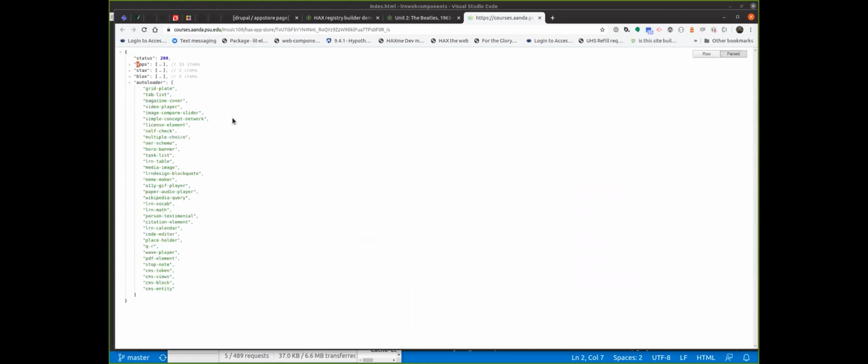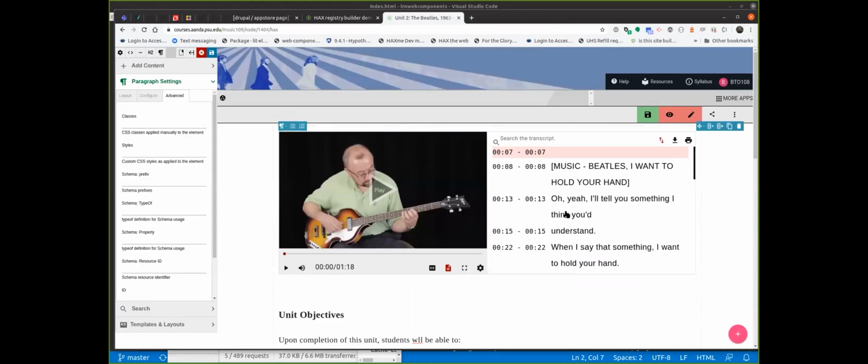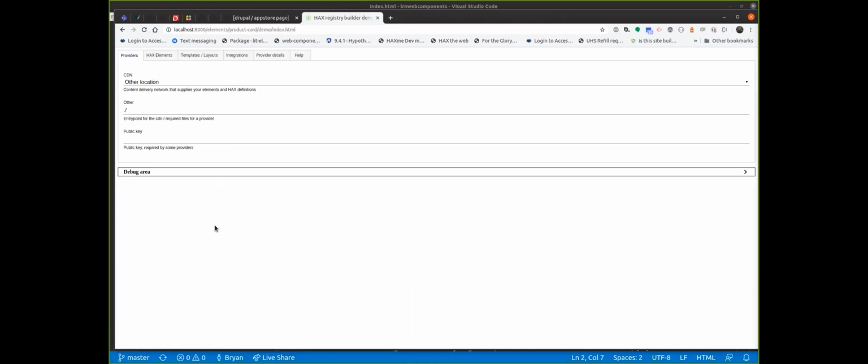It's basically the rules of the road. So the fact that HAX can use a video player is because this little definition showed up and said, hey, there's a video player. Now, we need a way for people to be able to manage that without thinking.